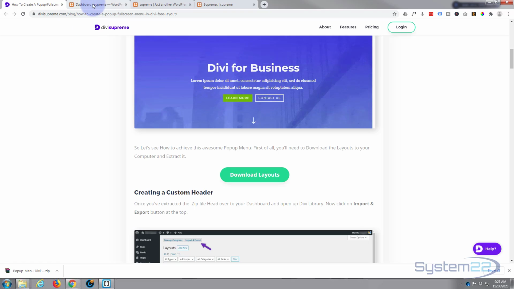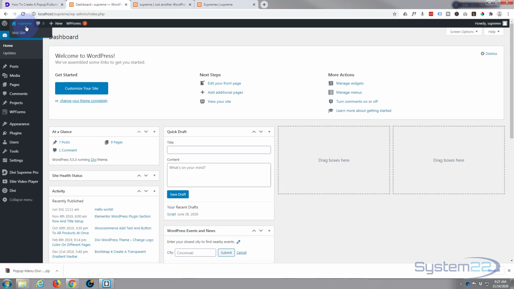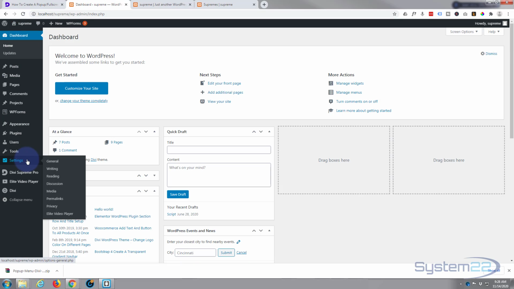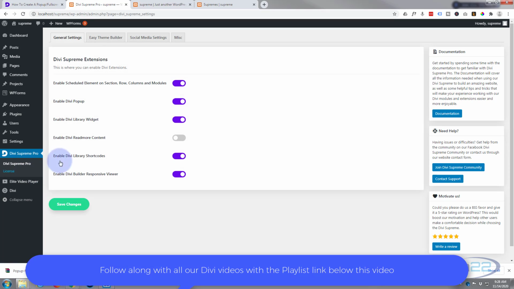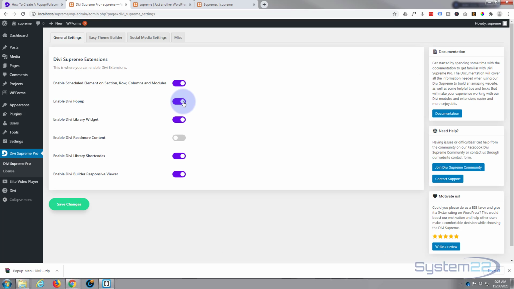Okay, to make this work today, we need to have Divi Supreme Pro installed and activated. And if I go down to Divi Supreme Pro here, let's just click on there. To make this work today, you want to make sure you've got enable Divi pop-up switch to on here, so it's purple like that. If it's not, just flip it till it's purple and save your changes. If you forget to do this, this won't work today.